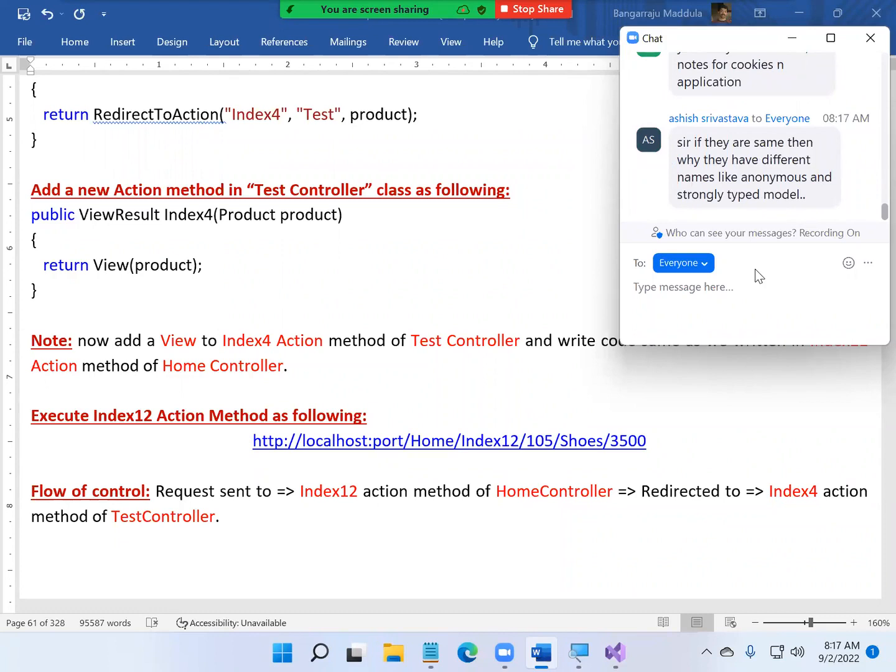There are same, then why do you have different names like anonymous and strongly typed? In anonymous and strongly typed are same. Where are they same here? Did you do model binding for the views in anonymous types? Did you do model binding of views in anonymous types? You did not do that.